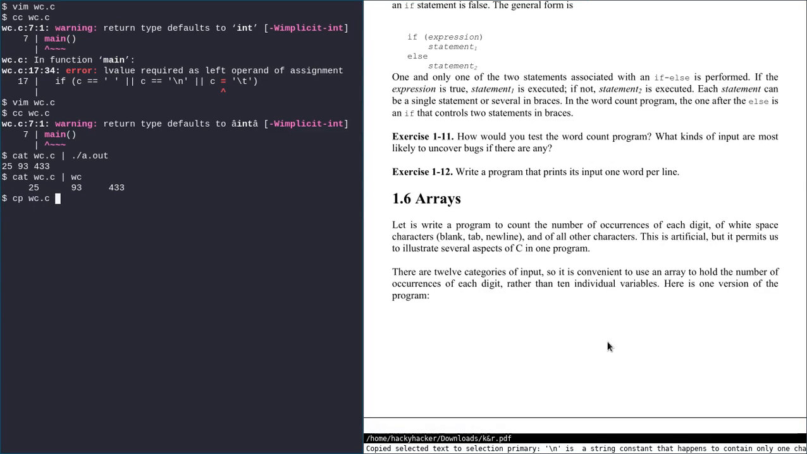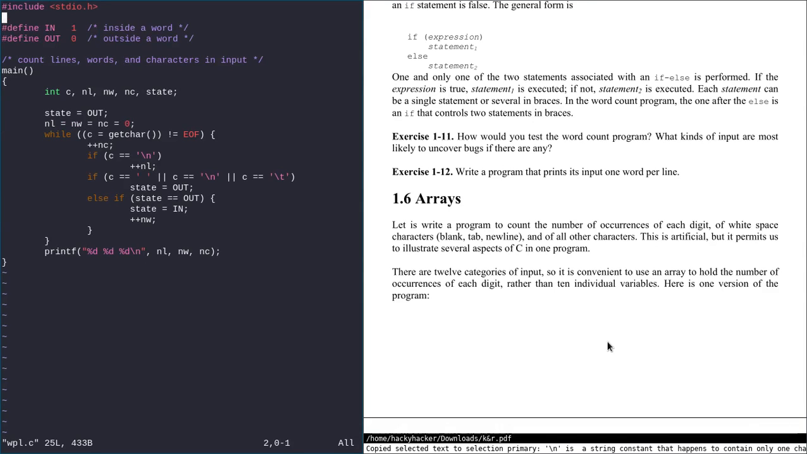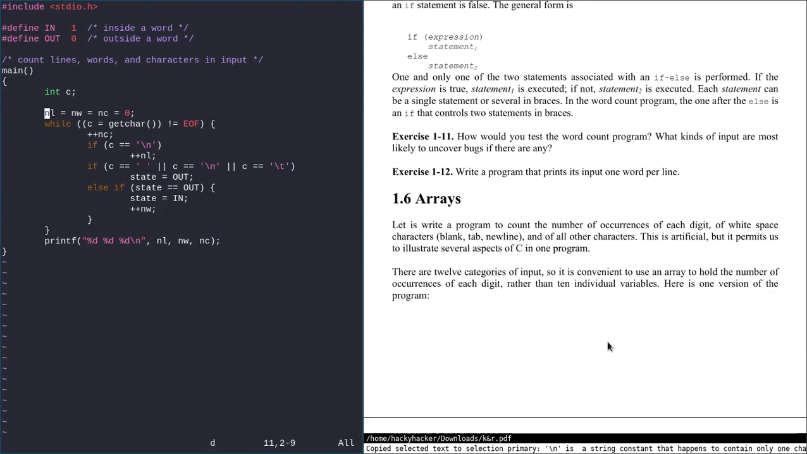We copy wc to word per line. Or let's just call it wpl. Right, so that prints its input one word per line. So it seems like we don't really need any of these. Do we need state? I think one word per line. So each time we get a space, we just print a new line. Is that what they want?